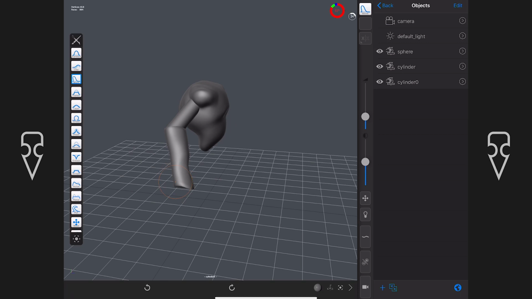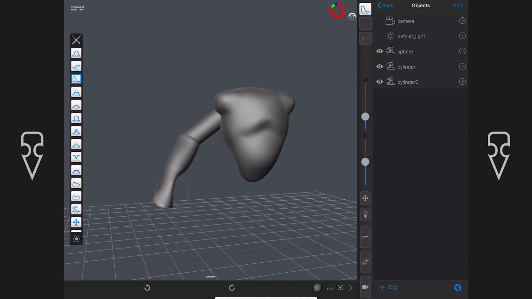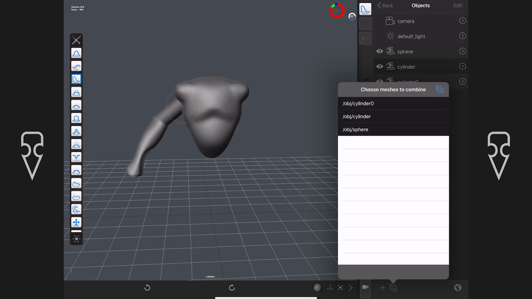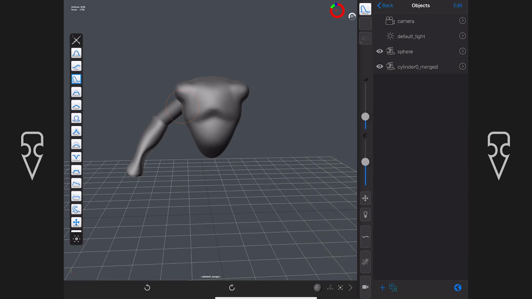Nothing beyond that is really needed at this stage. I quite like those two, and they're in roughly the right position. Again, I'm thinking of this as more of an armature. So that was cylinder, and cylinder zero. If you go down here, tick cylinder and cylinder zero, merge them both, say yes, and now you've got the two combined.